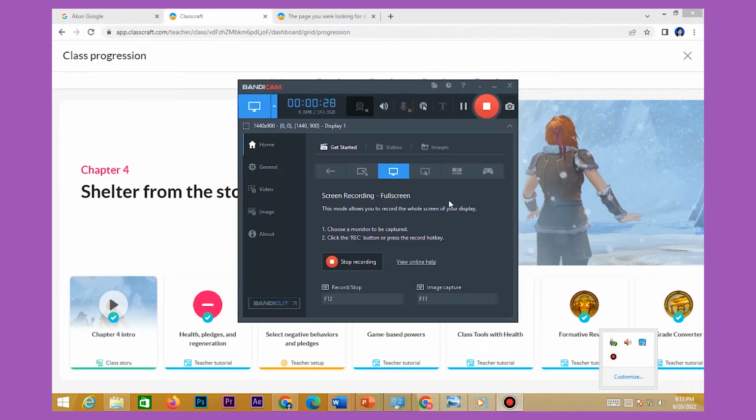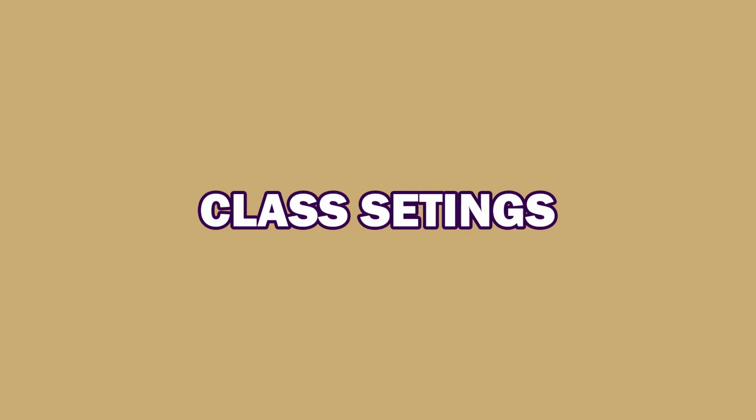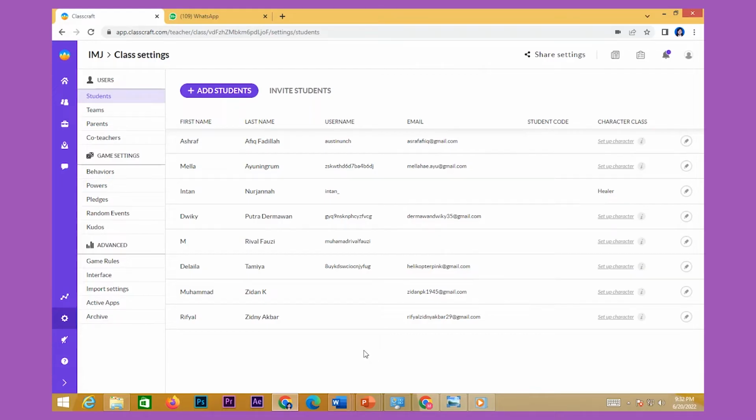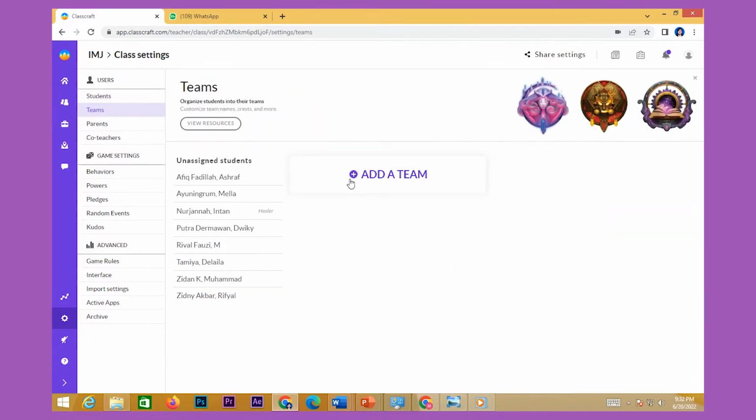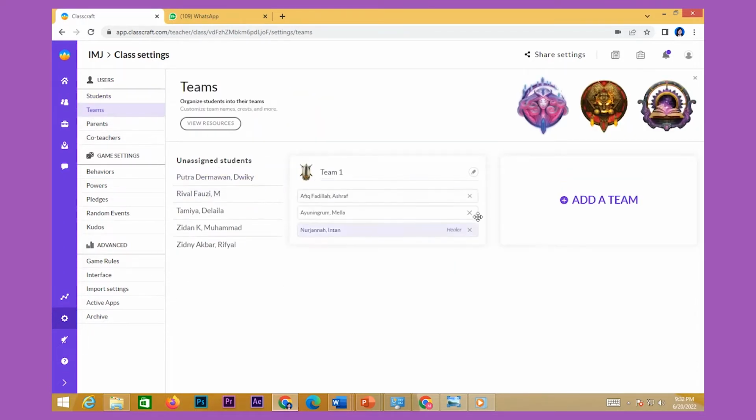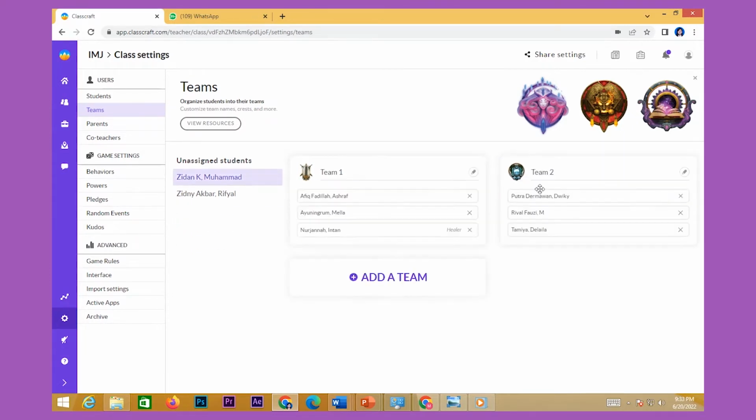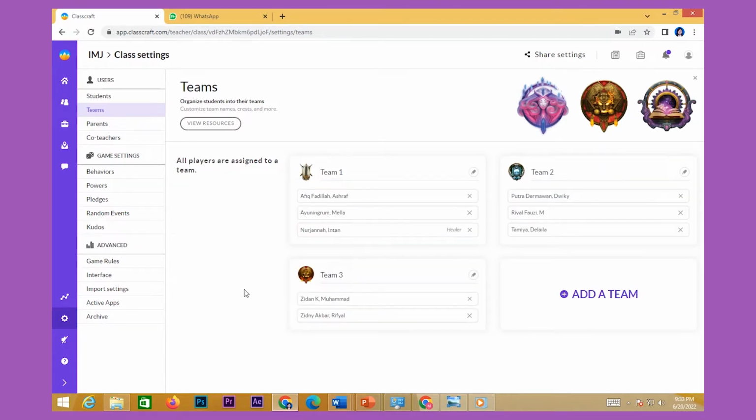Let's begin with the class setting first. In the class setting, you can manage your class easily, including viewing their data. Then you can make teams by adding a team and dragging the student name to the team.